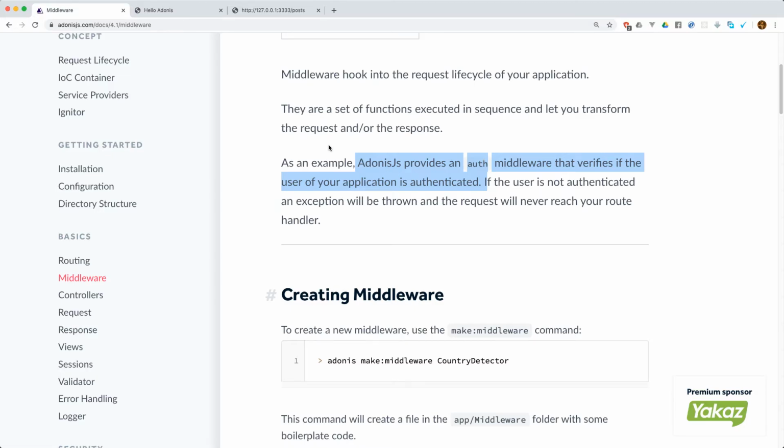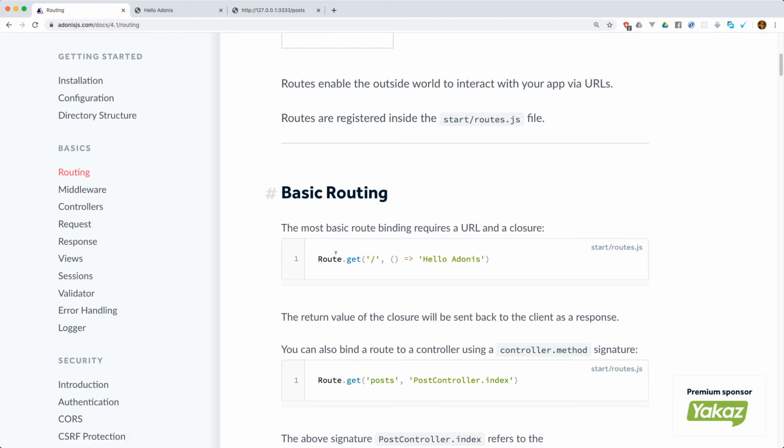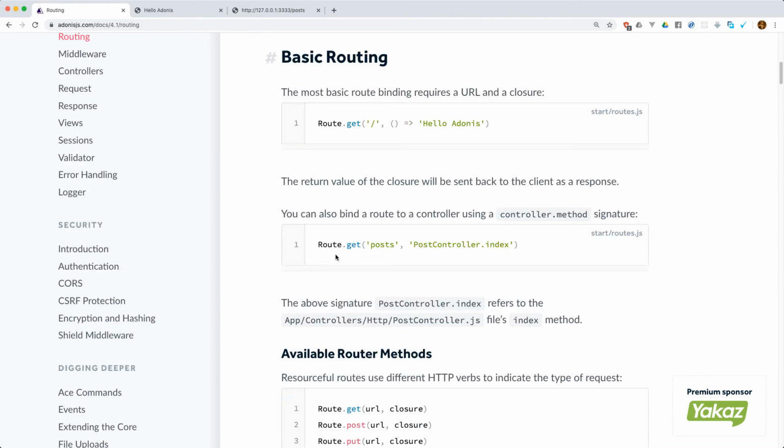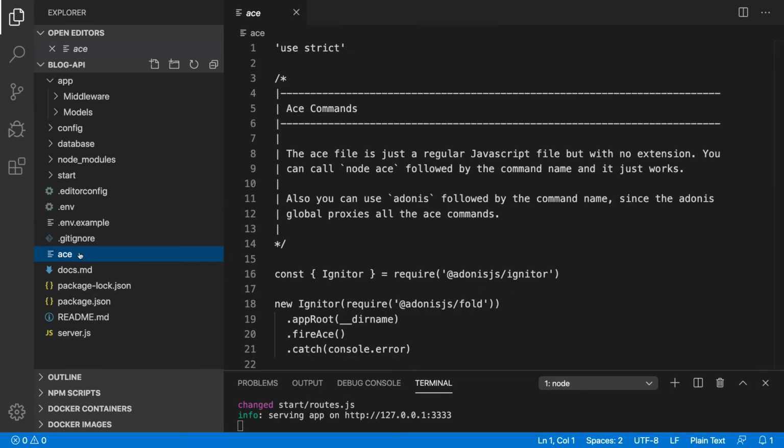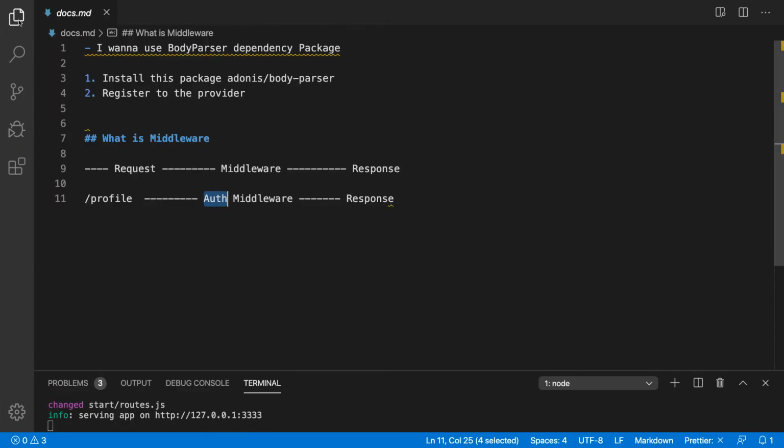In this video, I'm going to talk about the basic routing. We created our first route. We're going to build a blogging application. So what are the features of our application? Let's say the application demo.